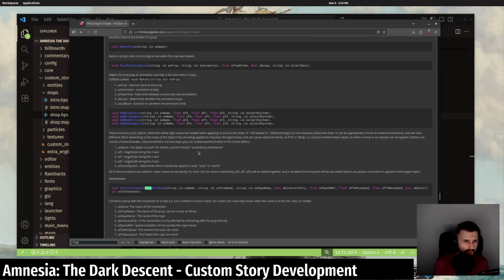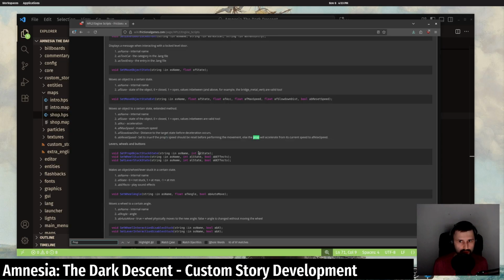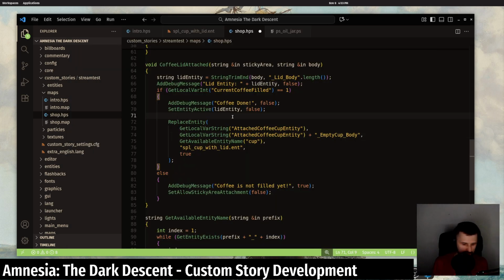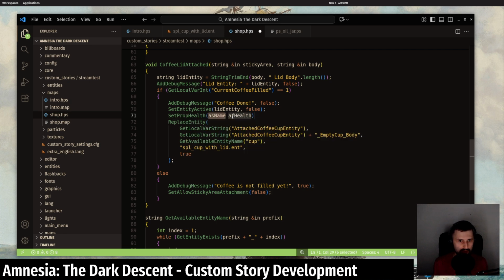Okay. I think it would be prop related. Let's just see. Okay, hold on. Let's try the health strat. So set prop health. Ooh, I see. Because we're pulling it from the entity file, that means this might not be the right way to go.